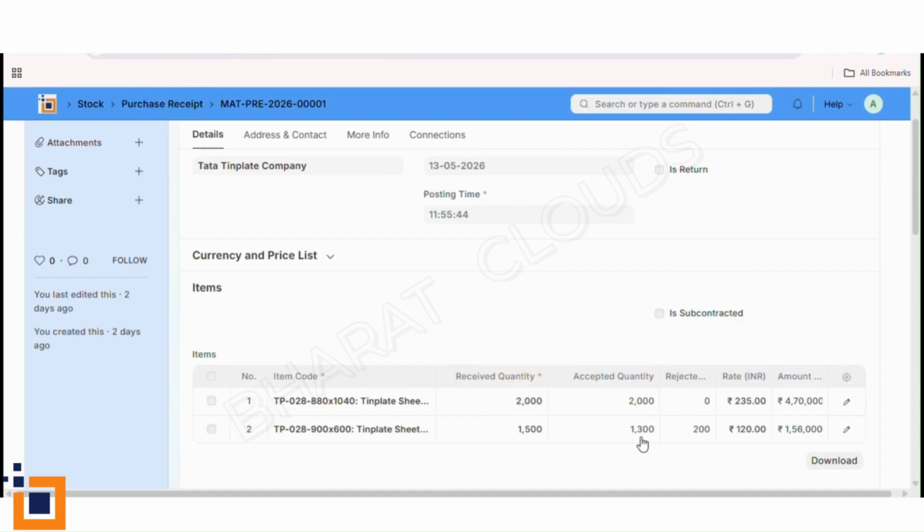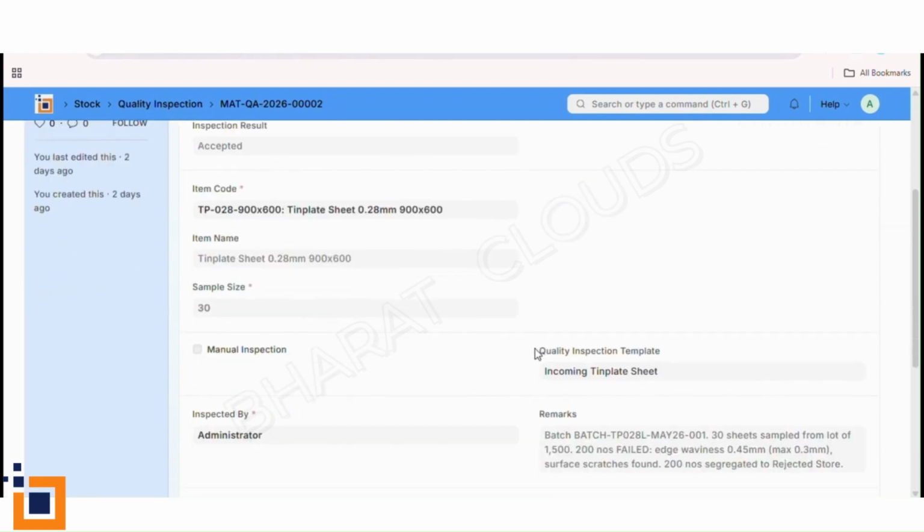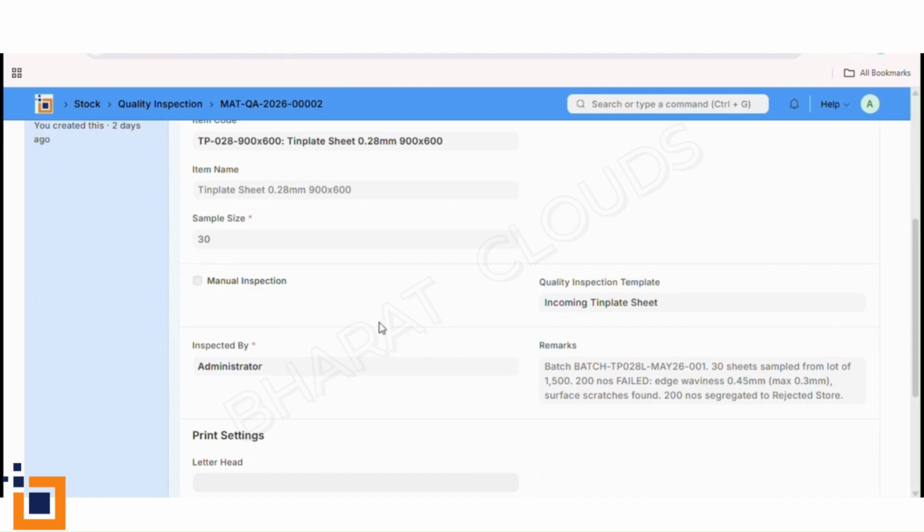1,500 received, but look, accepted quantity is only 1,300. Rejected quantity, 200. And the rejected warehouse is set to rejected store. What happened? The QC team sampled 30 sheets from this lot and found edge waviness exceeding the maximum specification. Surface scratches were also detected. 200 sheets failed incoming inspection.